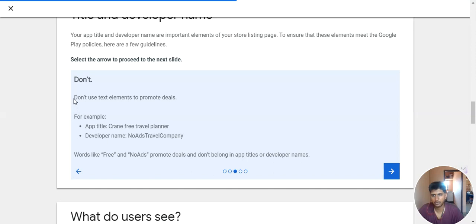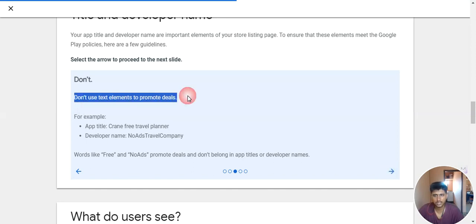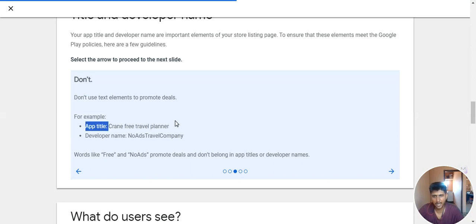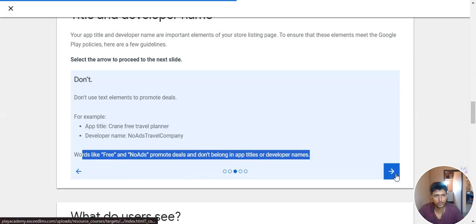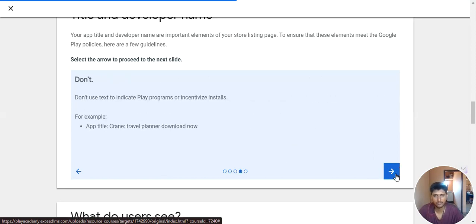And don't use text elements to promote deals. The Google Play store listing is not a platform to promote your app. So something like Free Travel Planner, no, you should not do it. Words like free, no ads, and promote deals shouldn't be in app titles or developer names. Okay, so certain words you cannot use in the app title or the developer name.